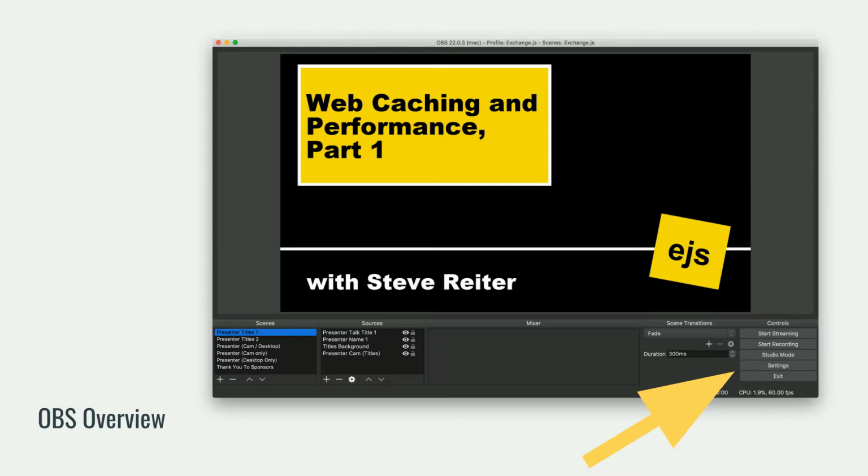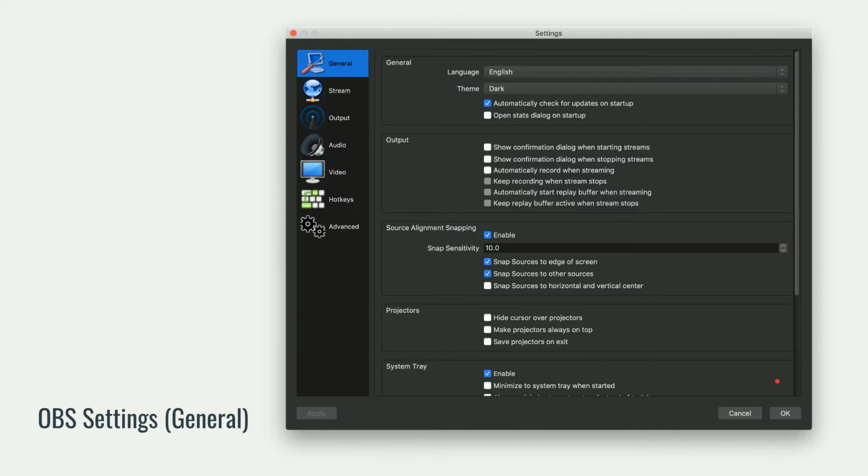So if you want to follow along, you'll want to launch OBS. And once it's finished loading up, you'll see a screen sort of like this. And you might be missing scenes here and sources there. They'll be blank. But what you will see is some buttons over here, and specifically the settings button. So when you click on that, you're going to come up with this screen.